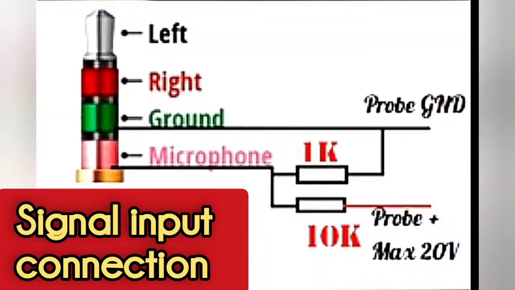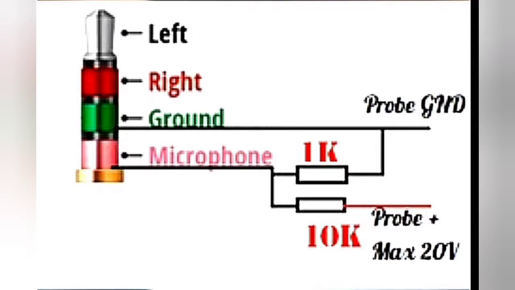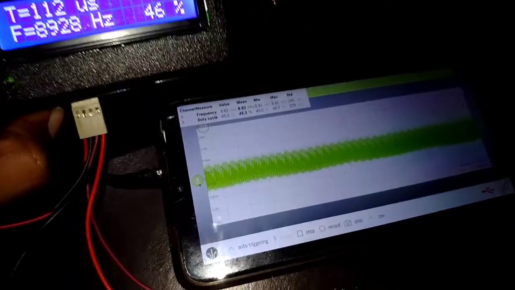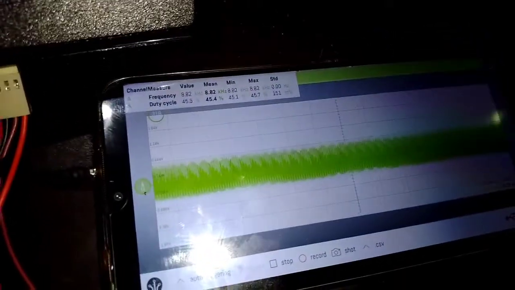So at a lower frequency it is exactly the same, and here is the connection of the microphone and probe. So let's check at the higher frequencies.